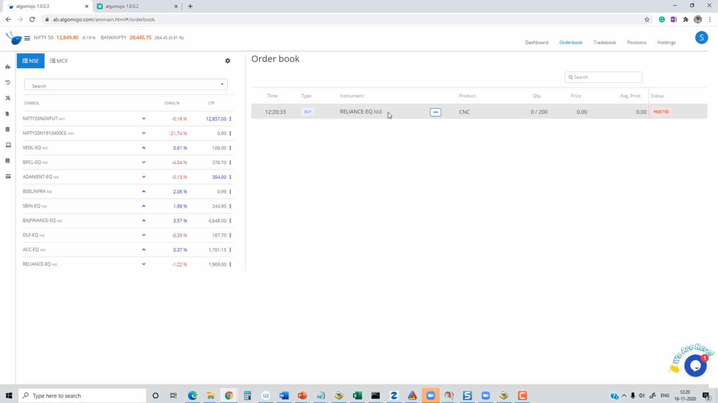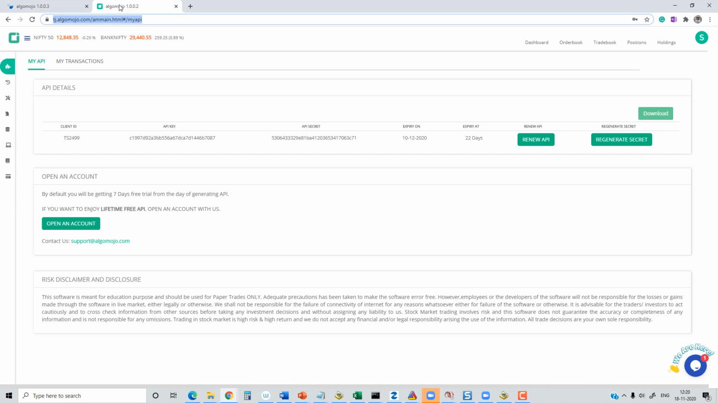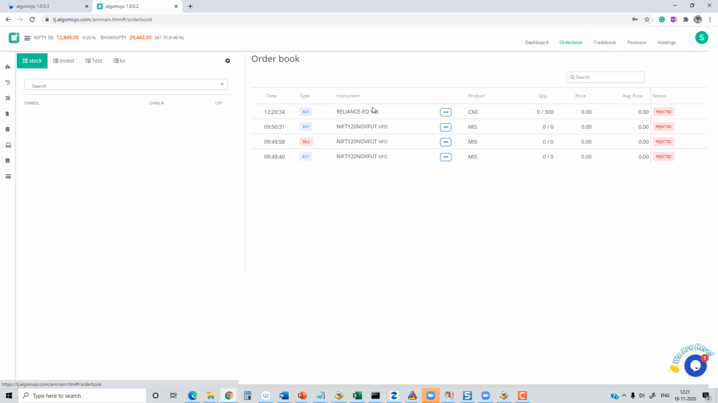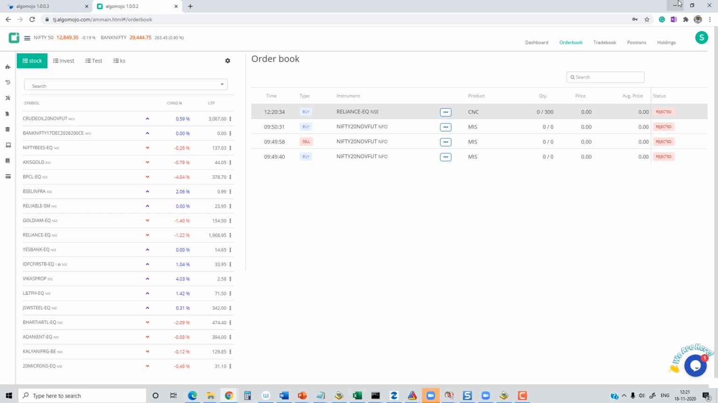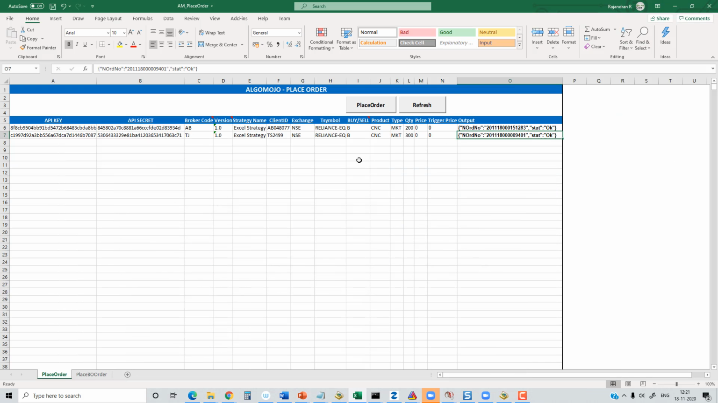And here I'm just checking the order book. So you can see that the 200 quantity is reflecting in LS Blue. In TradeGenie as well, I'm going to the order book and checking it out. So you can see that the 300 quantity is getting reflected in the TradeGenie account as well. So you can also vary the quantity for different accounts according to your positions in the markets.